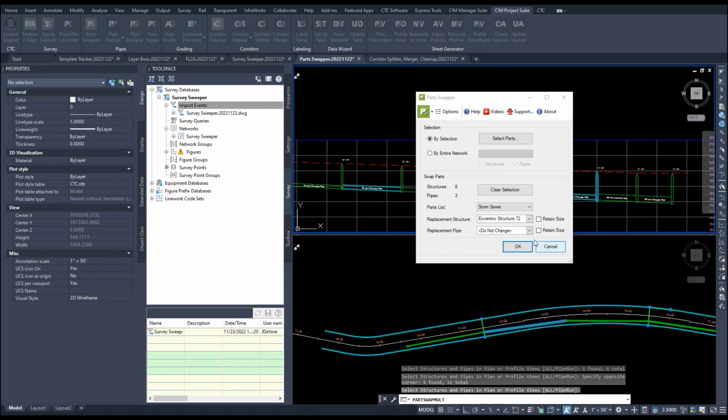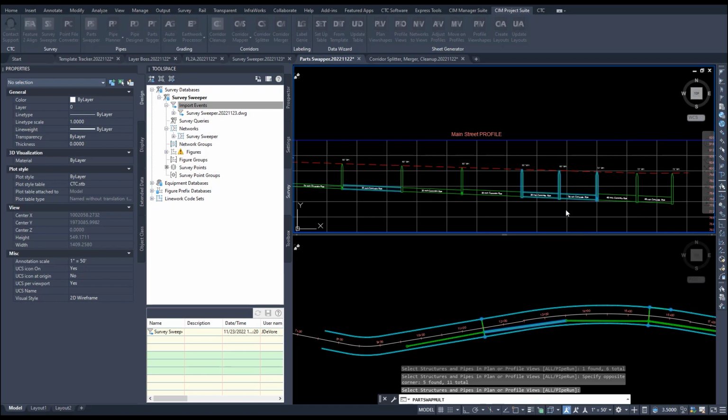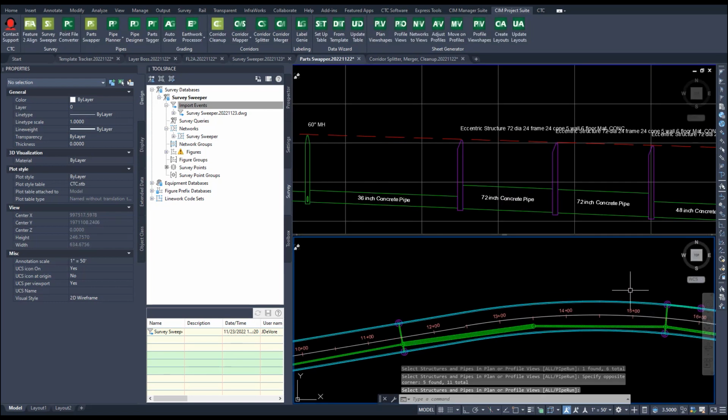Let's do 72-inch. Doesn't matter, we're just showcasing this. And then maybe change the size of the pipe, right? Maybe we go up to 72-inch here and hit OK. We can see those changes automatically go into place. So that's Part Swapper.